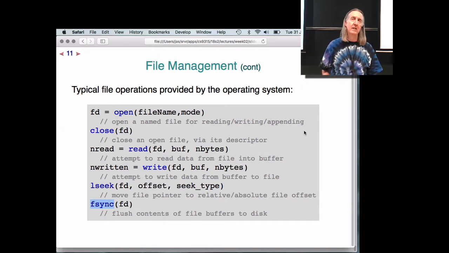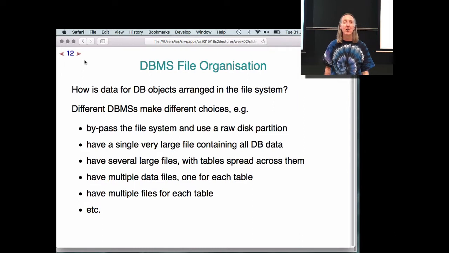But basically these kind of operations are what we're doing. And they're all the Unix versions of those operations. Other operating systems will have a different set of file operations.